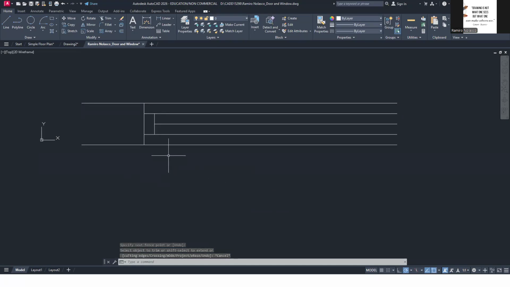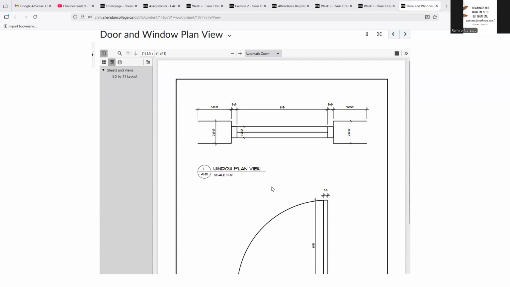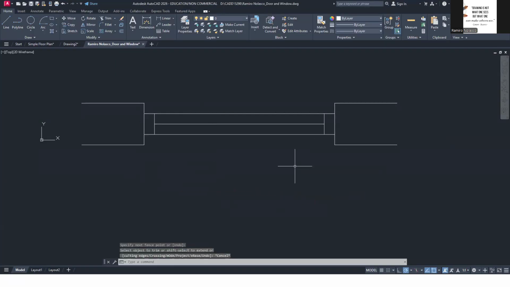Now, what you can do is you can mirror this. Mirror. MI, mirror this. Mirror from the midpoint to right there. Erase source object. No. Trim this. Trim that. Trim this. Trim that. And we're done. Mirror. Very important command.